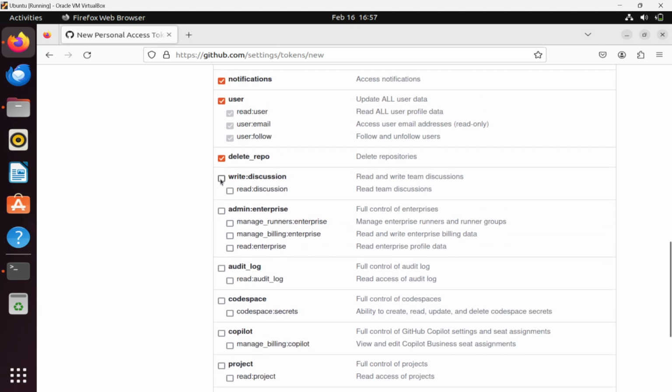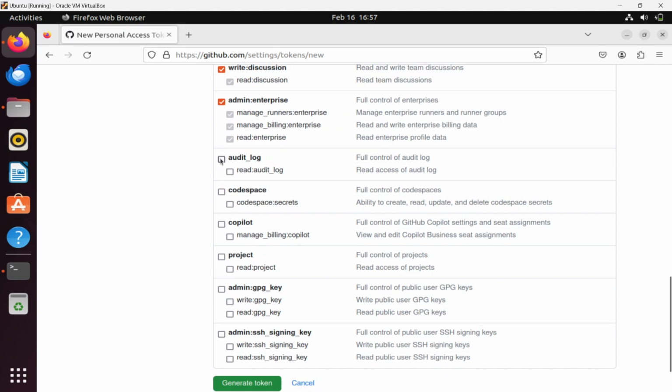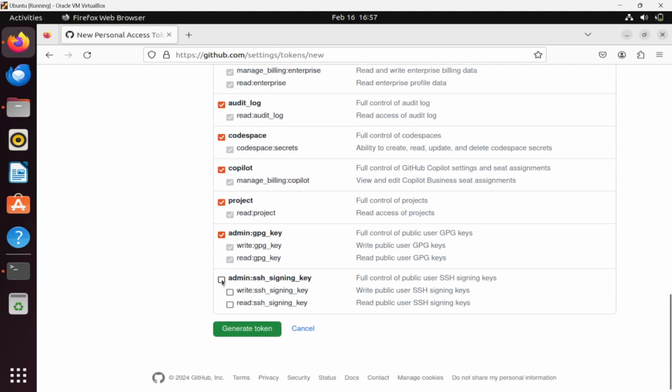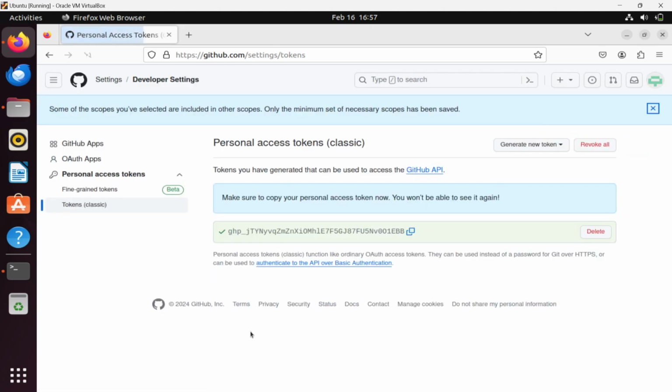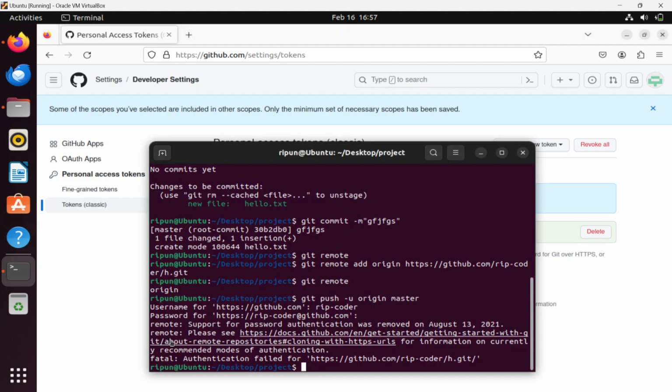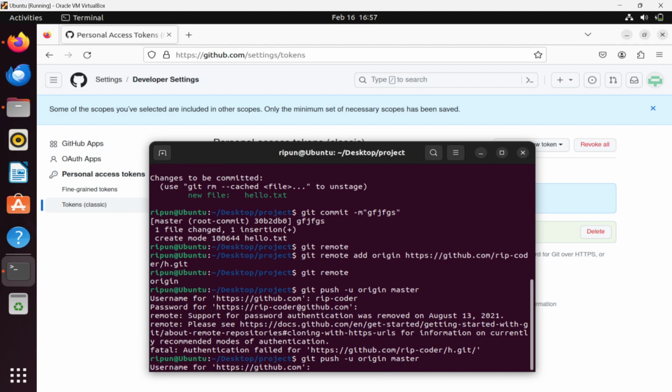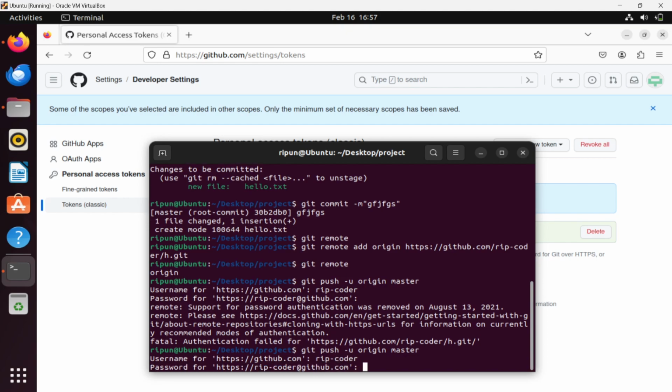So just click on all the operations. Copilot is also available here. So click on generate token. So now our token has been created. So click on it, copy this token, and then go to your terminal again, and try to push again. git push -u origin master, and now it is asking for the user, ripcoder, and then password.